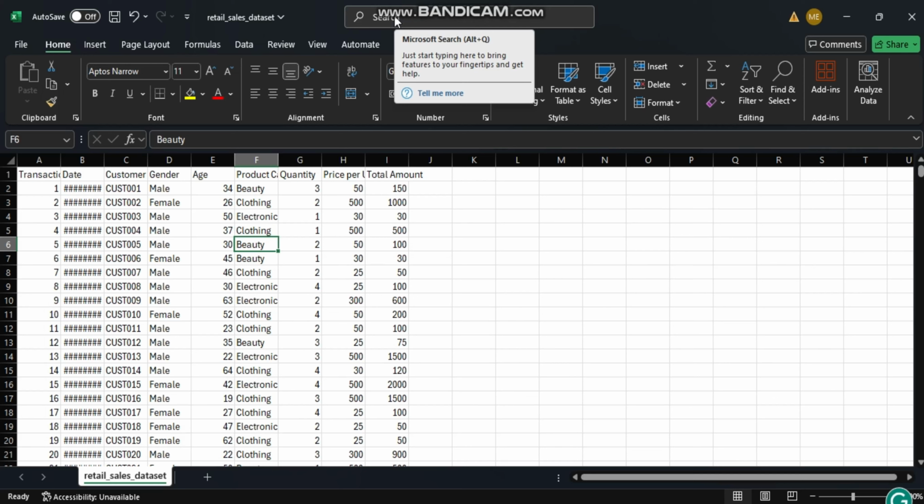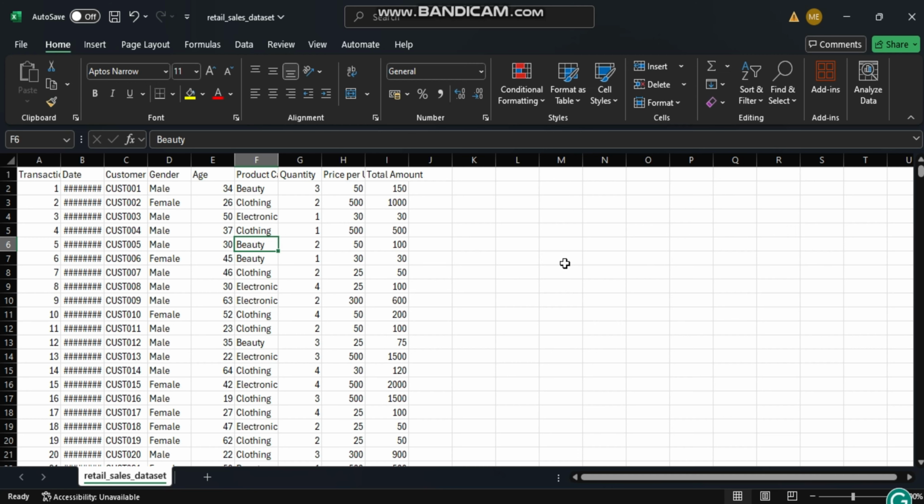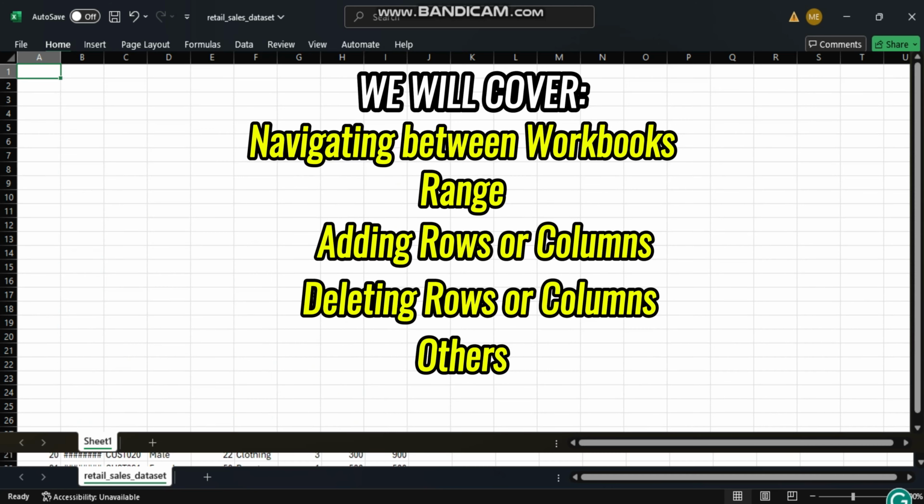Let us now do something in this workbook. Specifically, we are going to learn how to maneuver between workbooks and worksheets, and also explore a few important features and operations within Excel.